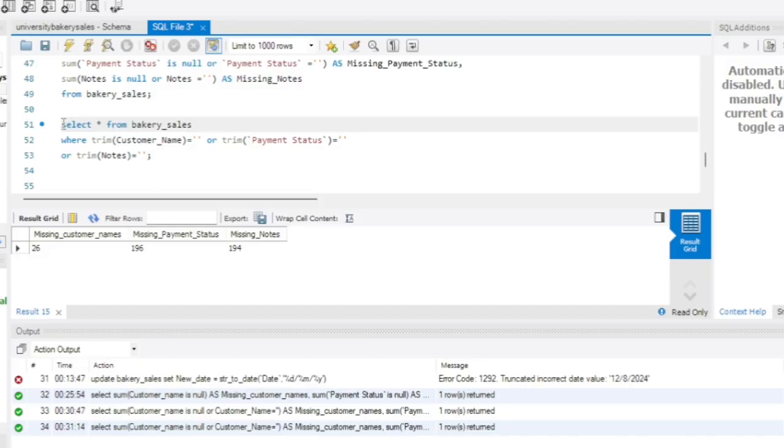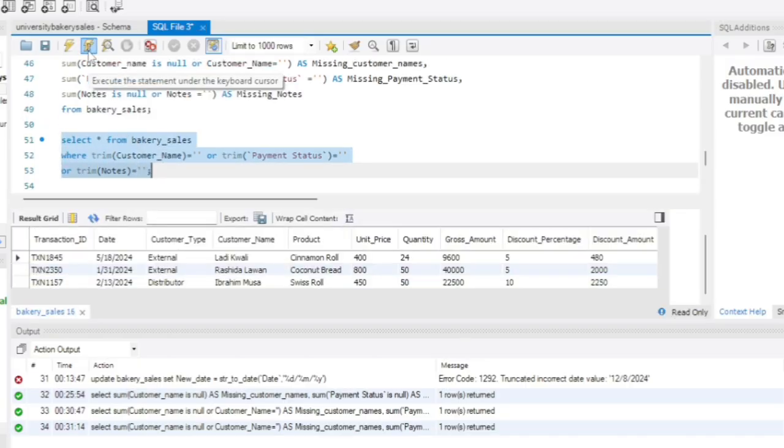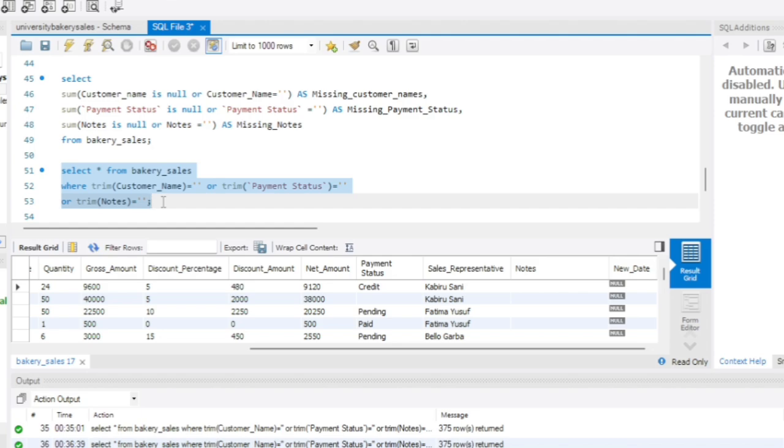Let's run the code. After we run this query, which checks for extra spaces within these columns, the customer column, the payment status, or the note, as you can see it returns almost 375 rows affected. So 375 rows have either a null value or an empty string.